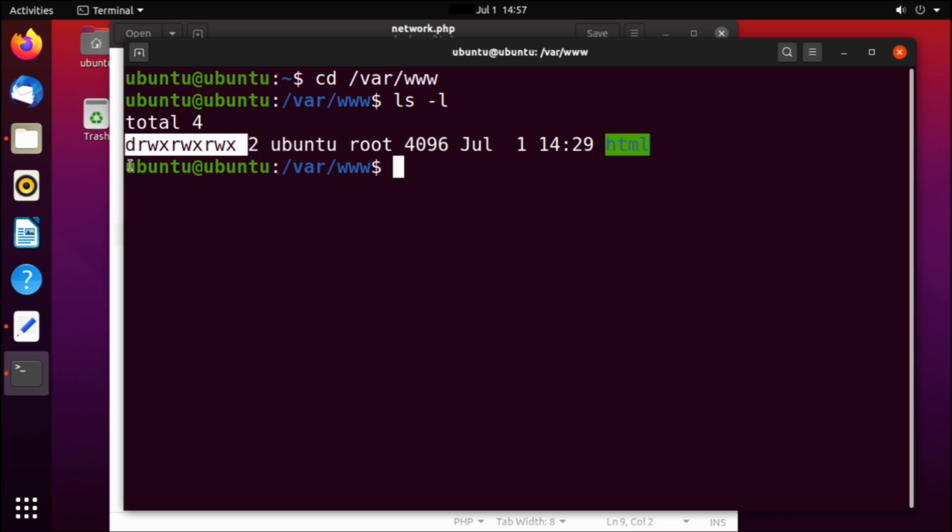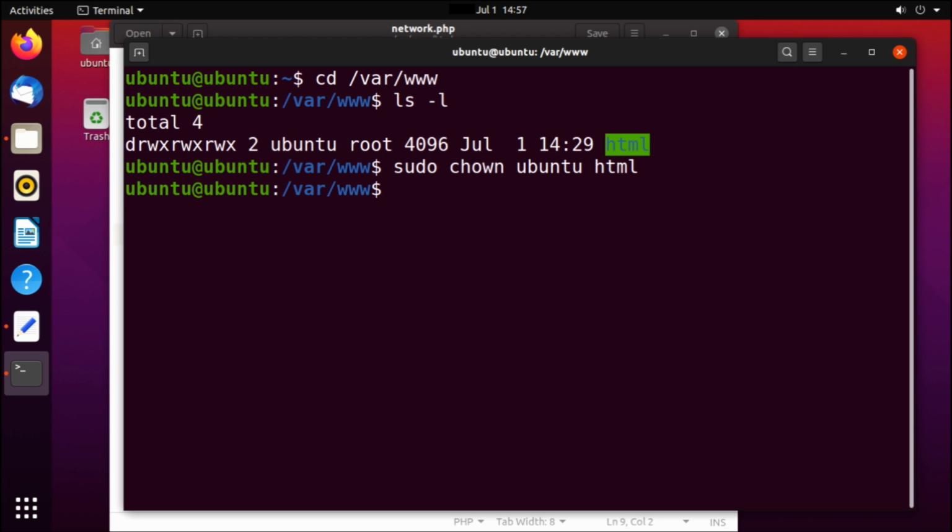You don't want 777 in the real world. In order to change the ownership and the permissions, from /var/www you would do sudo. To change the owner, you would do chown, and then whatever owner you have. With this default Ubuntu distribution, the default user is ubuntu. So I'd say sudo chown ubuntu html, and then you would hit enter.